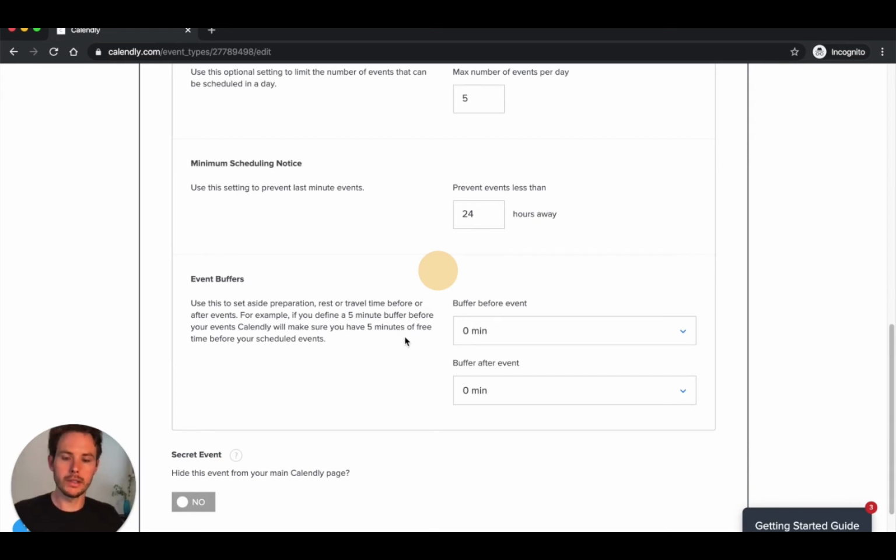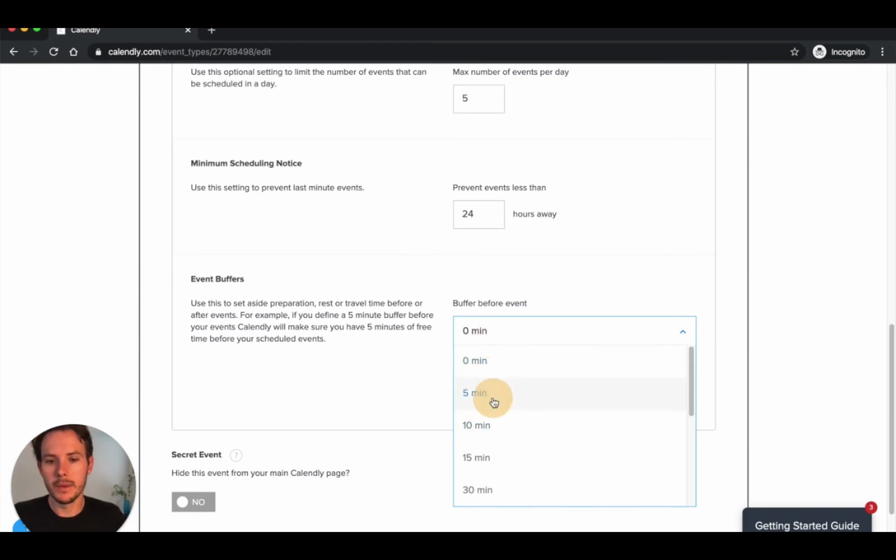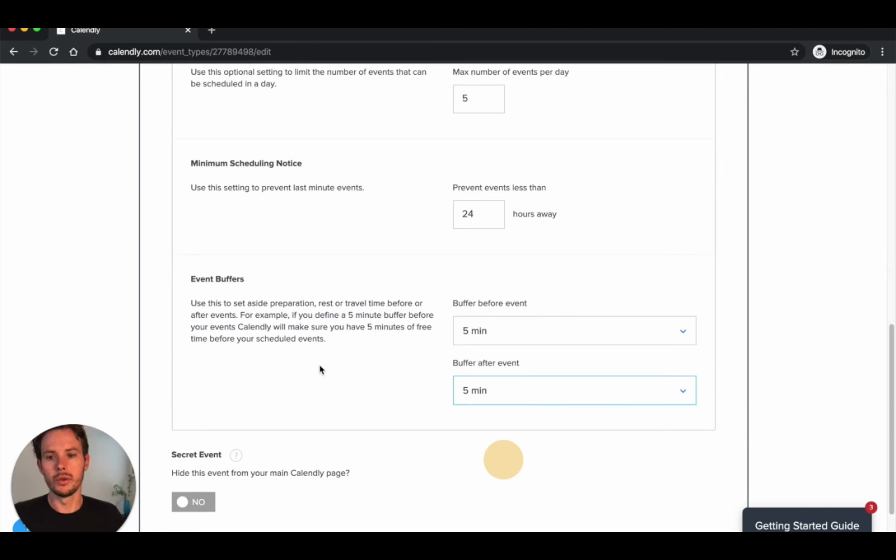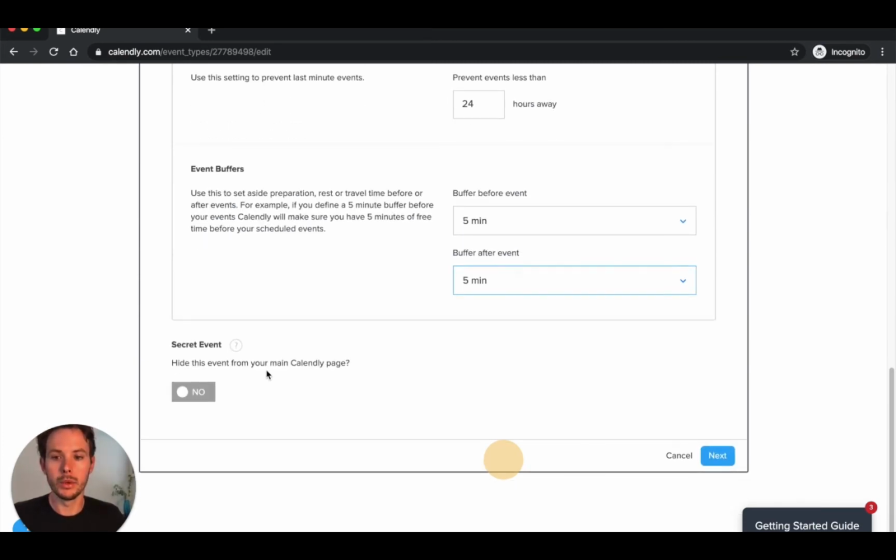These buffers are also pretty important. They allow you to have a couple of minutes between each call. So I would recommend having at least 5 minutes between each call, just to give you a break, give you a chance to regroup and prepare for the next call, or do whatever it is you need to do. Do we want to hide the event from our main Calendly page? No, this is a public event. This is something that when you send the link to people, you want them to be able to see it.